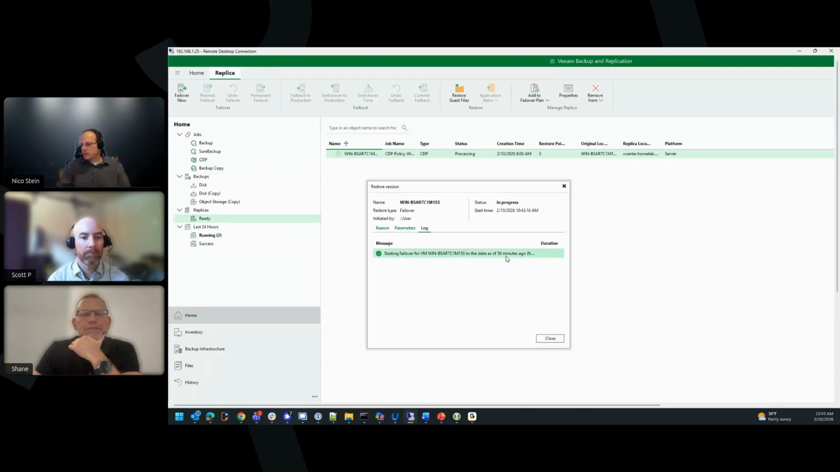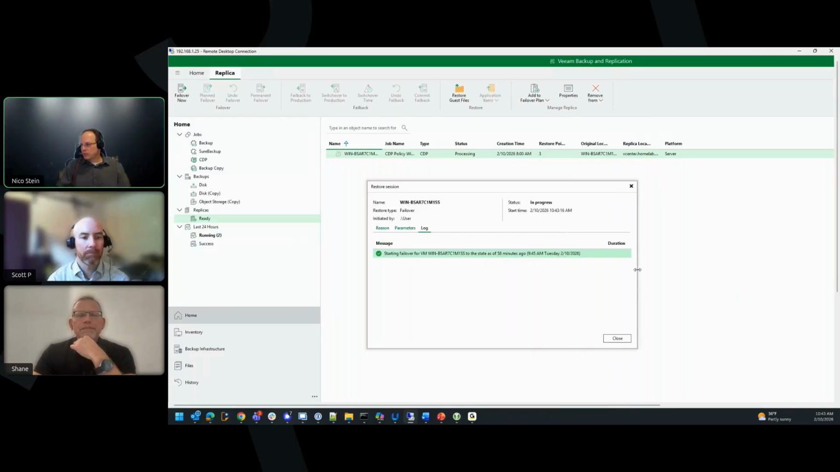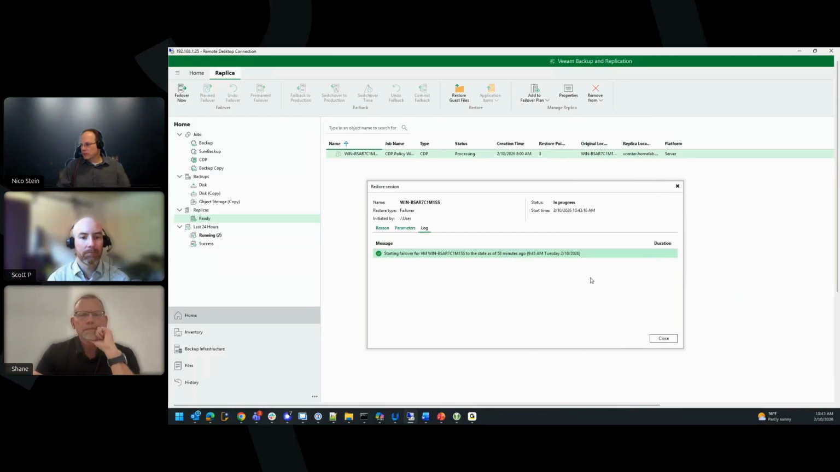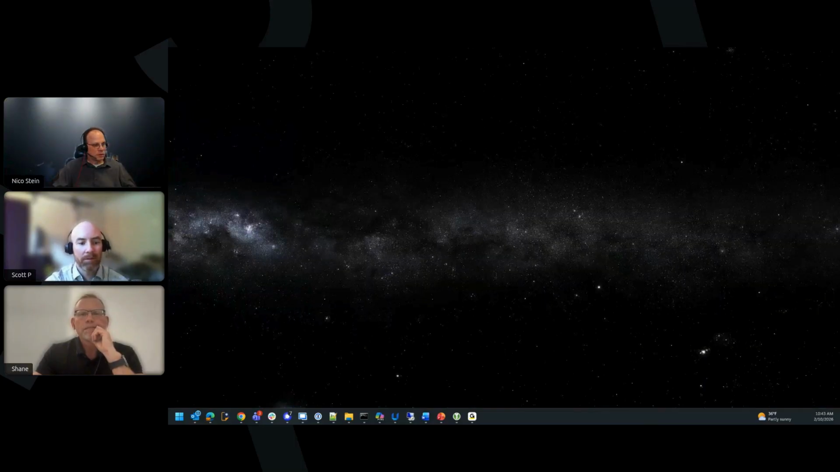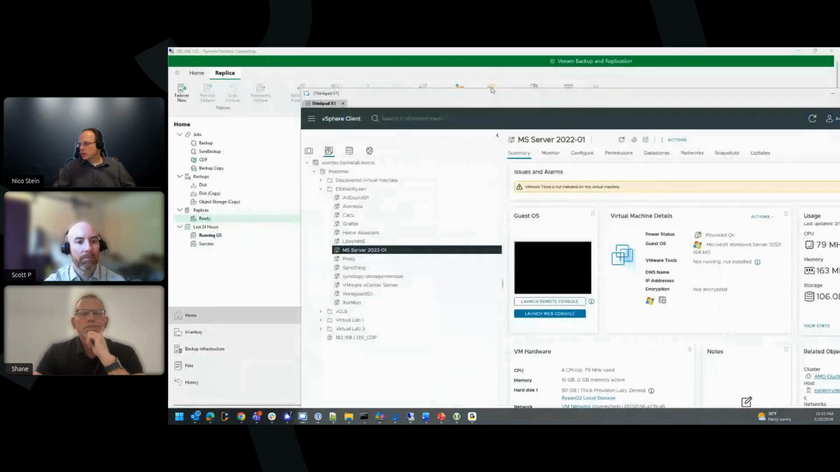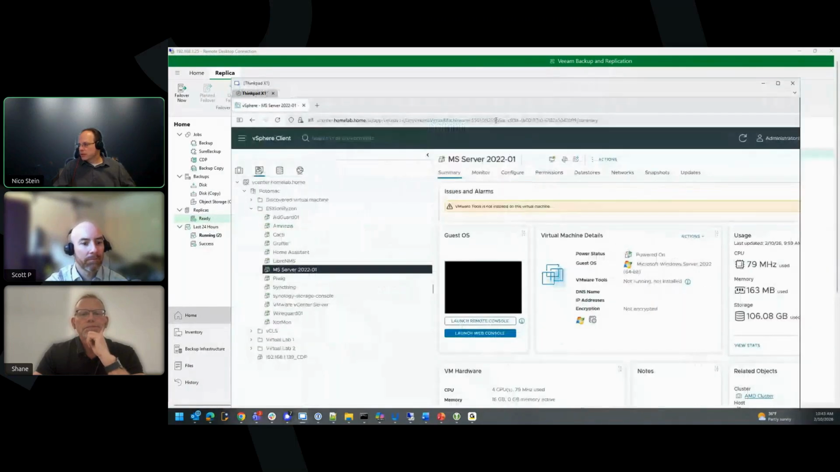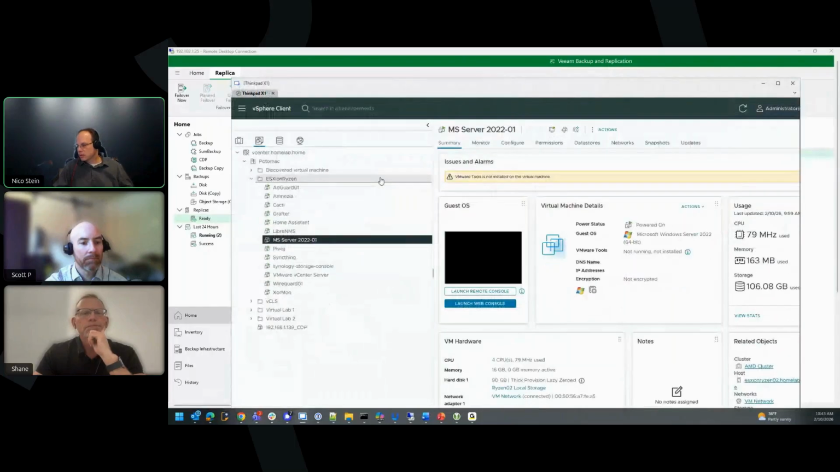So we started 58 minutes ago. That's correct. While this is doing its thing, let's pull over. Let's see, where's my... We're going to jump on the vCenter here. Again, that's also the home lab.